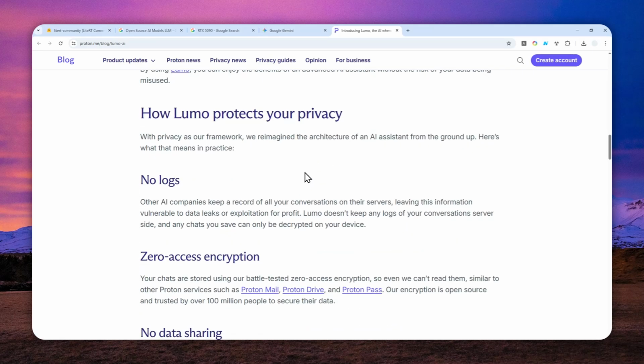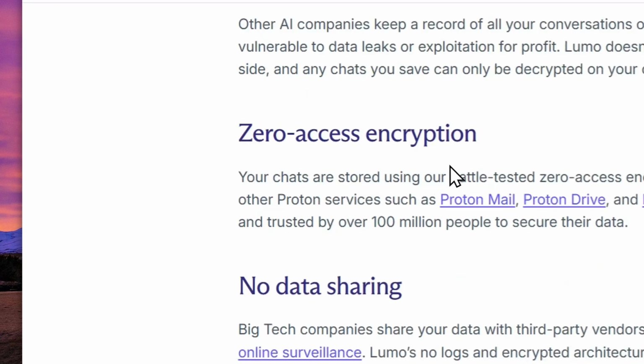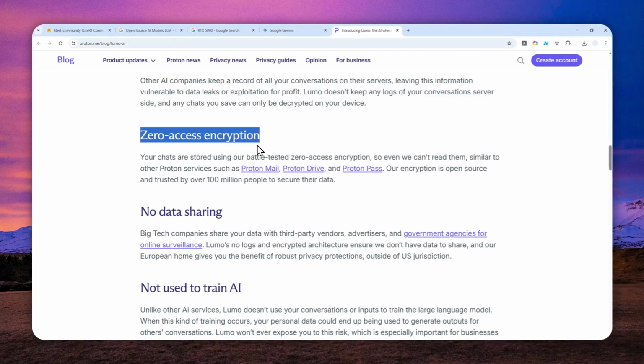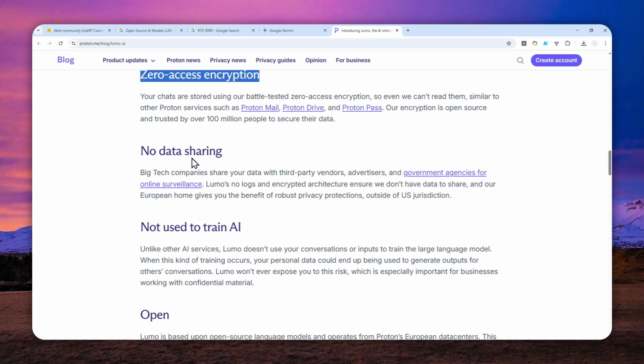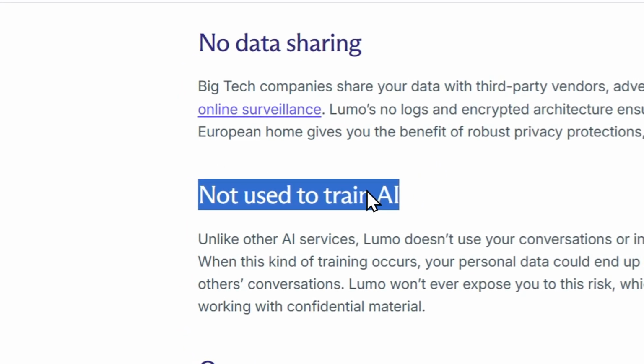So the benefit of Lumo is that there is no logs. They're not going to be collecting the data, and also zero access encryption, which means even the company itself has no idea about the things that you said in the Lumo conversation. So everything is private and you are in total control. There is no data sharing, and it's not going to be used for future AI training.